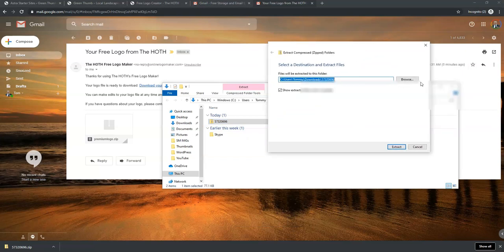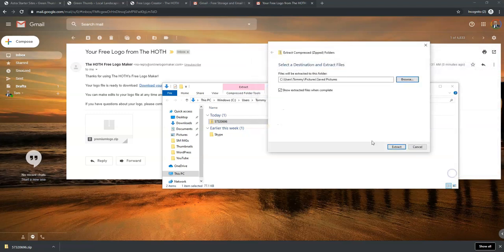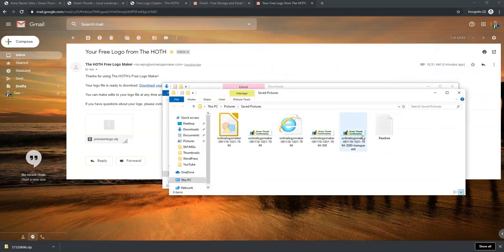And it pops up and asks me where I want to extract it to. I'm going to just put it in my pictures for this example. And I'll extract it. And now I have these different logos within this area. So the key one that we want to go for right here is this one that is a transparent PNG file. I'm going to rename this as my logo name. So I'm going to call it Green Thumb Landscaping Logo. And then I'm going to actually put that on my desktop.